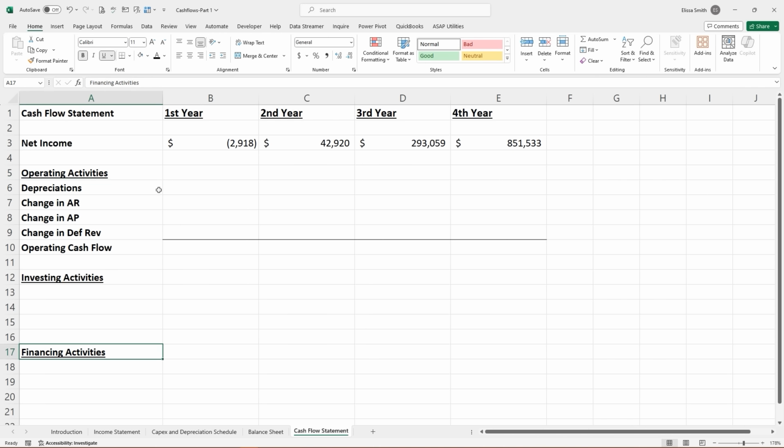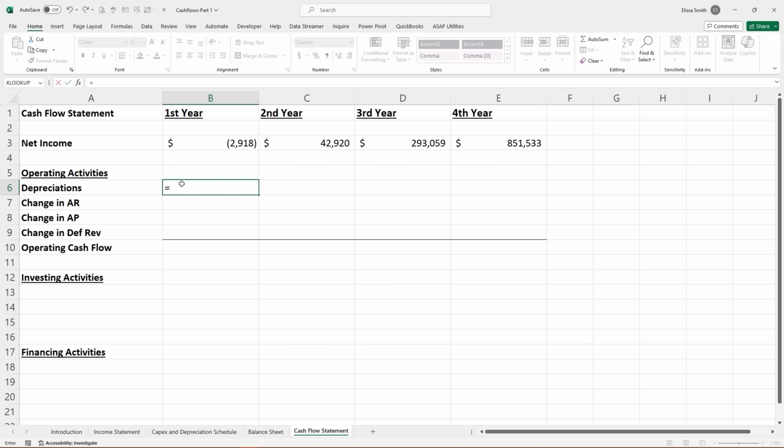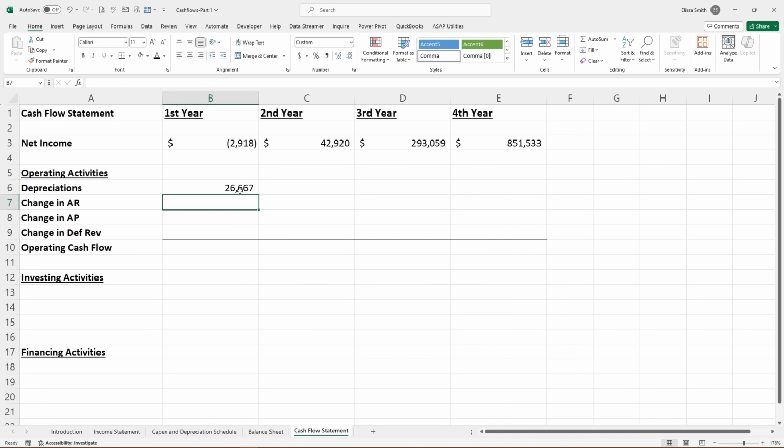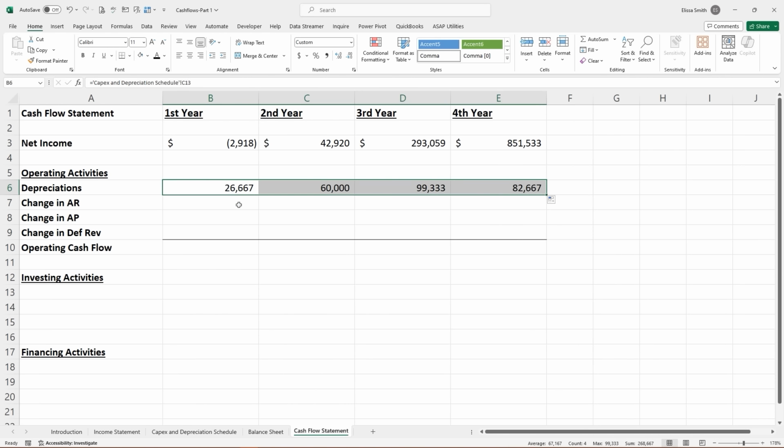We're going to start up in row 6 under depreciation. Now our depreciation is actually over on the CapEx and depreciation schedule. We just need to link it in. So I'm going to do an equal sign in cell B6, click on the CapEx and depreciation schedule sheet, and locate the total D&A, or depreciation and amortization. I'm going to click in year 1, hit enter, and it will bring that amount over. Then I'm going to drag it over to years 2, 3, and 4.